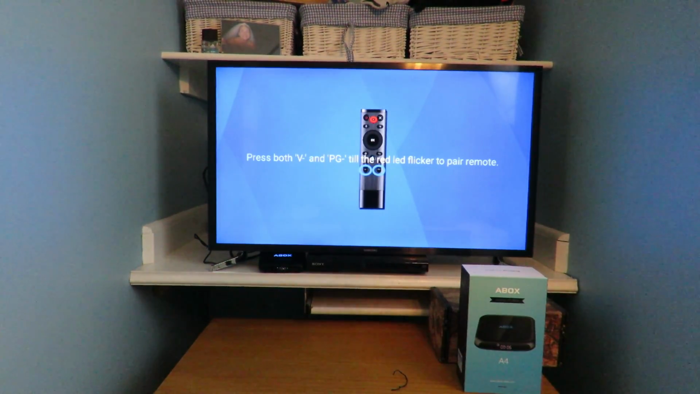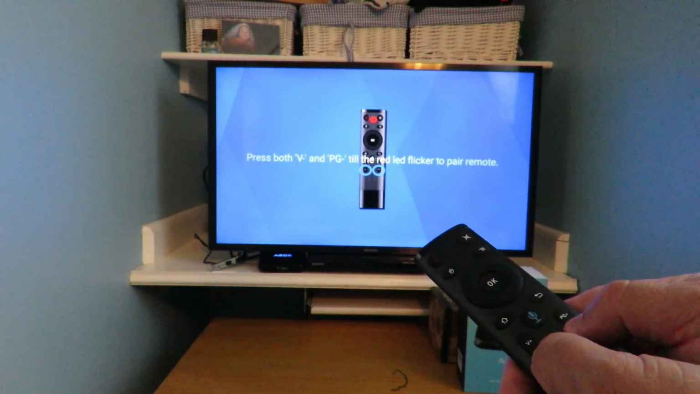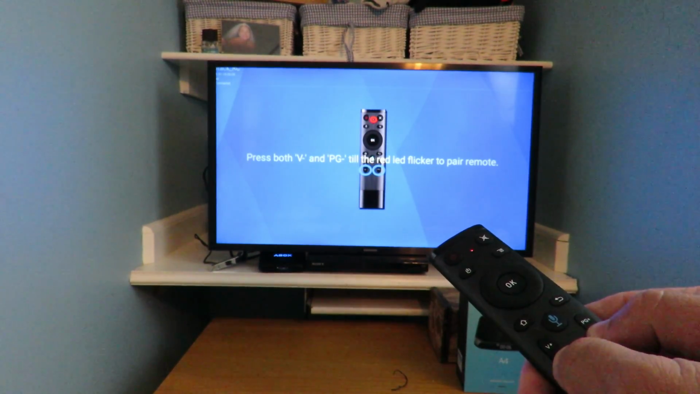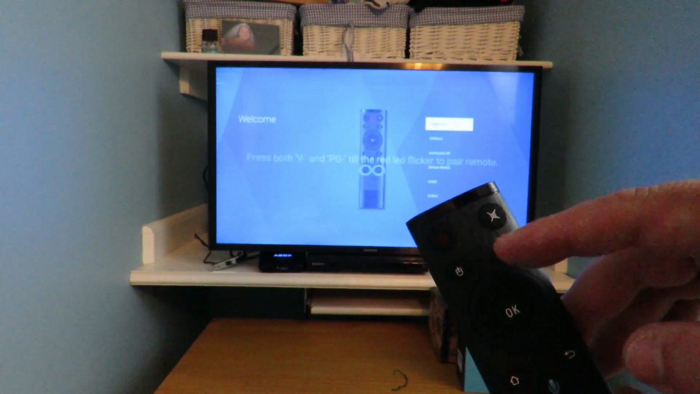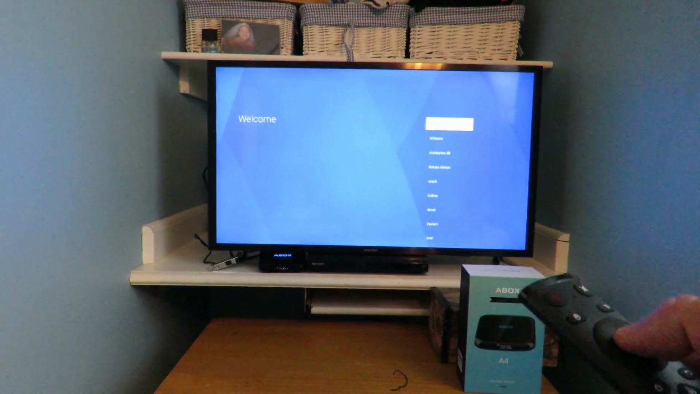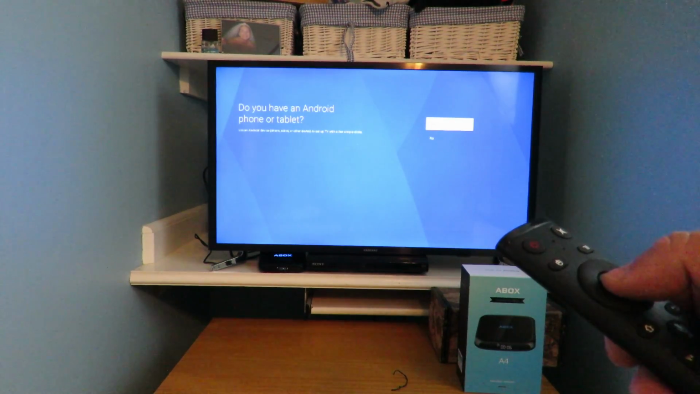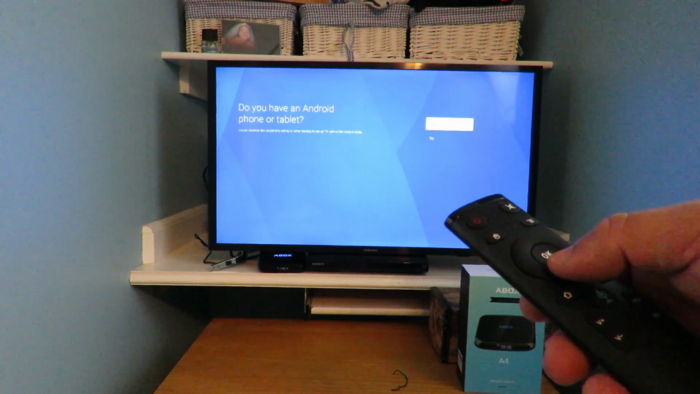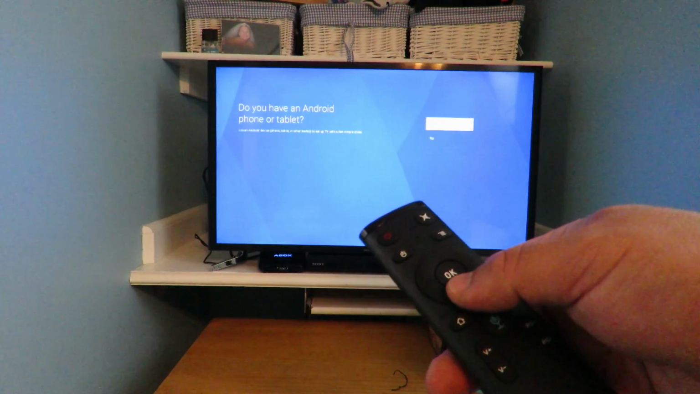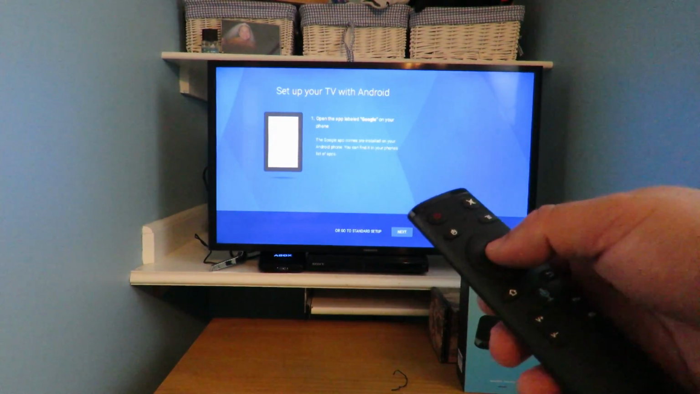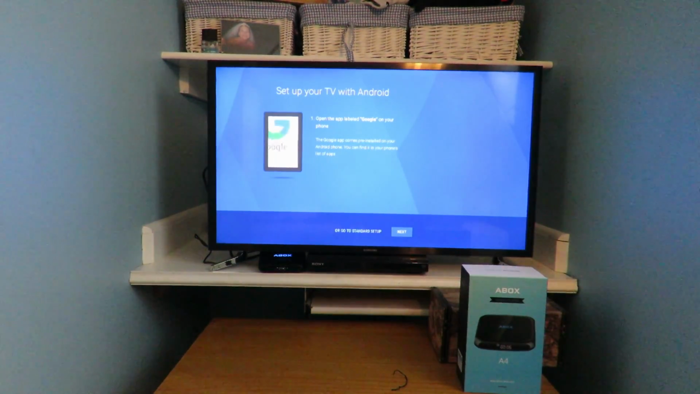Okay, so I'm gonna press both V and PG on the remote. So these two guys here. Until the red light flickers and pairs to the remote, you saw that flicker. Now click okay. Do you have an Android phone or tablet? I do, but I'm gonna skip that for right now. Actually, let's go ahead and do that. I'm gonna click yes. Set up your TV with Android. So let's go ahead and do that.